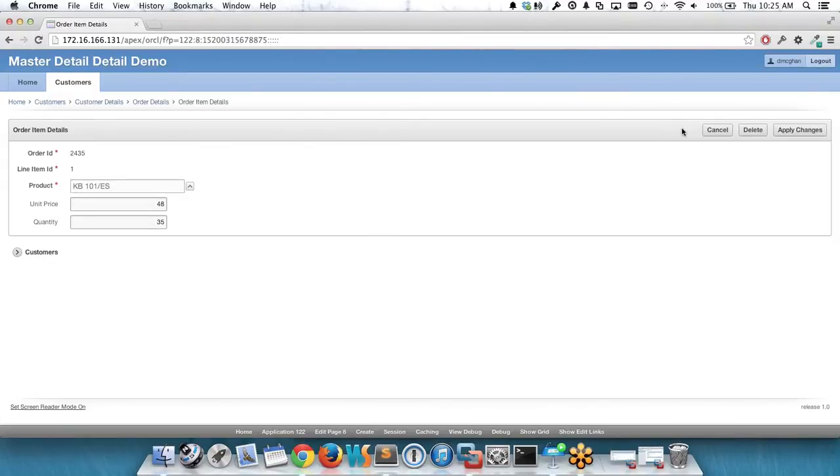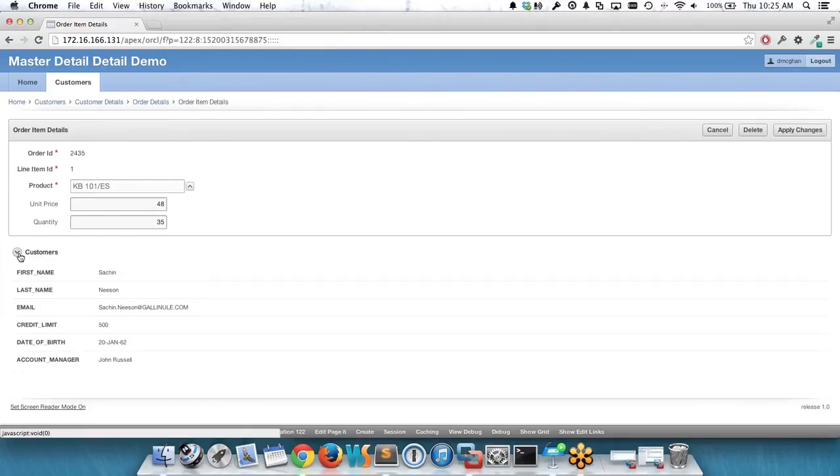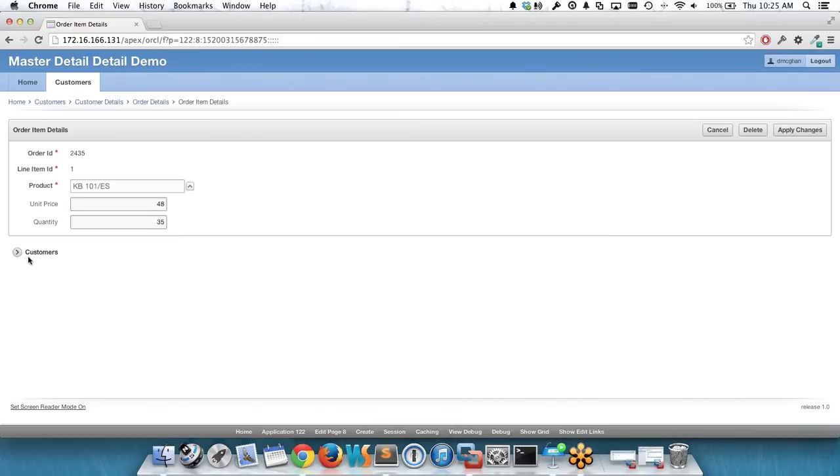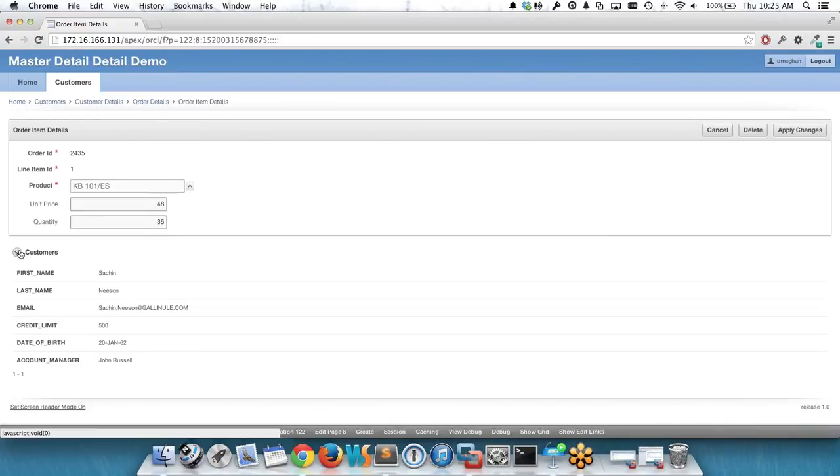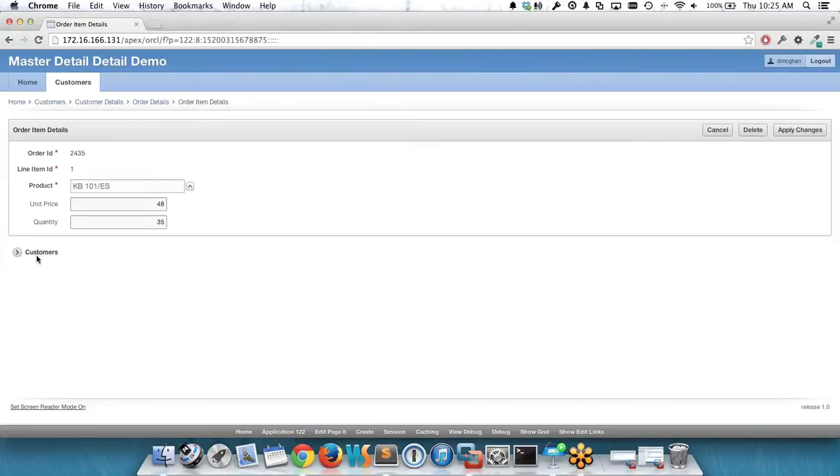I run the page, and you may notice something new. We have this customers region here. We can open that up and then view related customer information. And you can see it's unobtrusive. If you found that your end users were opening this all the time, you might want to save them a click and open it by default. But if they just need that information some of the time, this is a nice way to hide that information unless they need it so that they can focus on the task at hand.